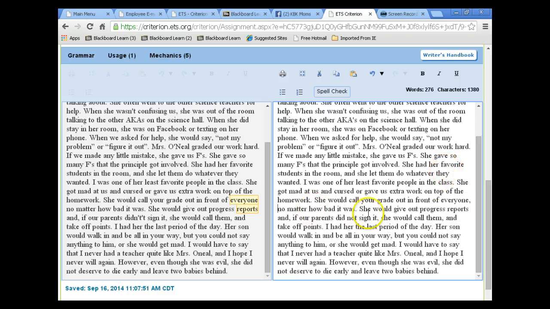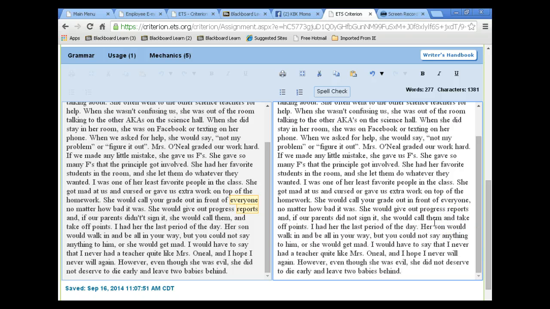So I add that comma. She would give out progress reports, and if our parents did not sign it, she would call them and take off points. See, now here we have an extra comma. And Criterion wanted a comma where there did not need to be one, but it didn't tell us about this other comma, so what I did is instead of just blindly putting a comma here, I read my sentence out loud and made sure that my commas were in the right place.